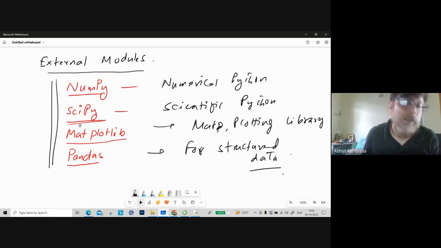And among them, if you want to select just two, then I will say NumPy and Matplotlib. NumPy is necessary for numerical Python, meaning it handles arrays of numbers: one-dimensional, two-dimensional, three-dimensional numbers. And Matplotlib is for visualization of your data. So if you have not already been introduced to these two external modules, sometimes they are called packages.